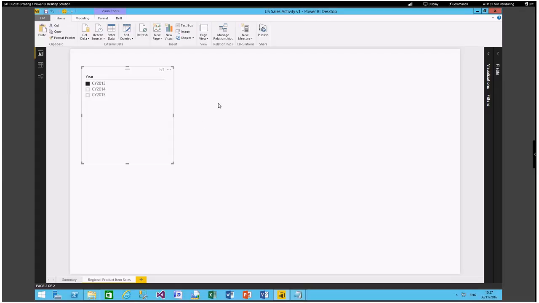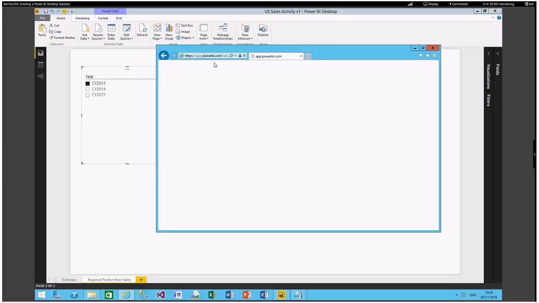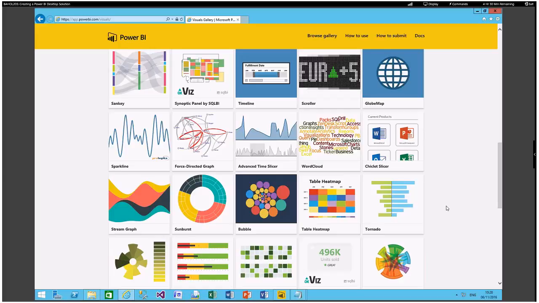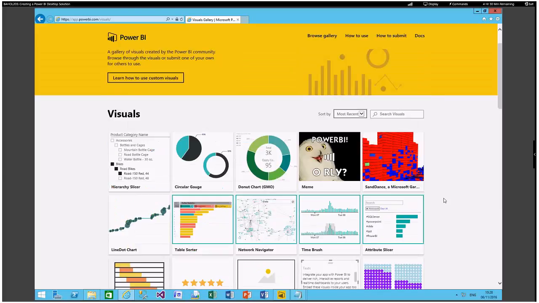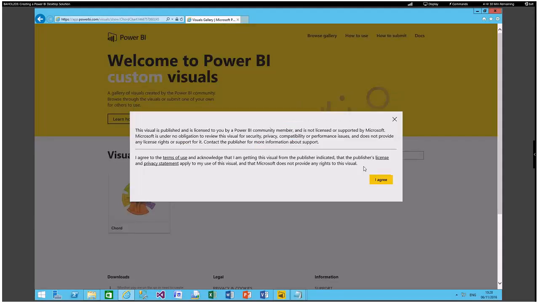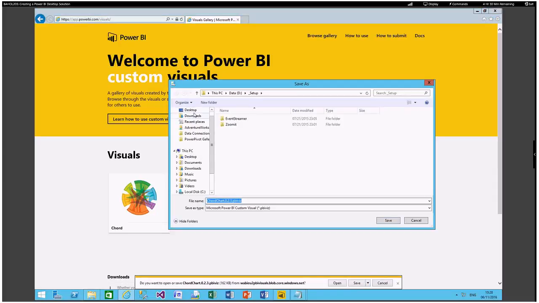Now, what I really want to have is a visualization here which is not available in Power BI Desktop. But what I can do is go and download a bunch of visualizations. In fact, we have a site called powerbi.com/visuals, and I can browse a gallery of a bunch of different visuals which are available. So the visual which I'm interested in is called chord. If I choose that chord visualization, I have that right here. Now I can click on this and download this visual, and I just say agree, and I'm just going to put that on my desktop right here.